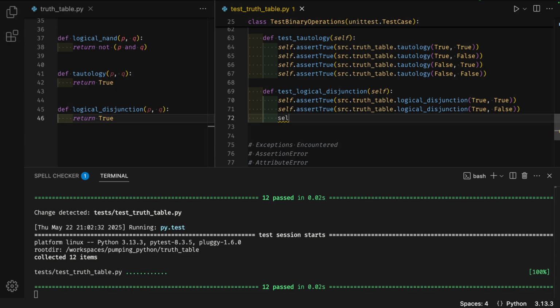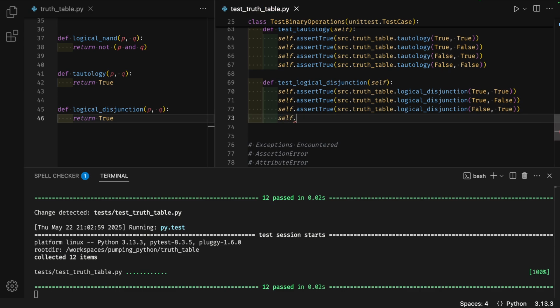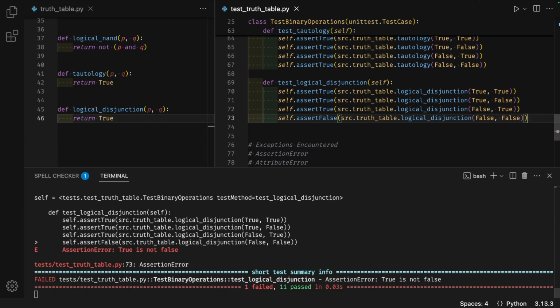The test is still green. self.assertTrue(source.truth_table.logical_disjunction(False, True)). The test is still green. self.assertFalse(source.truth_table.logical_disjunction(False, False)). The terminal shows assertion error. True is not false.